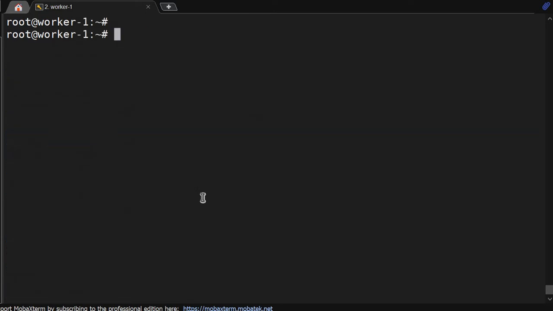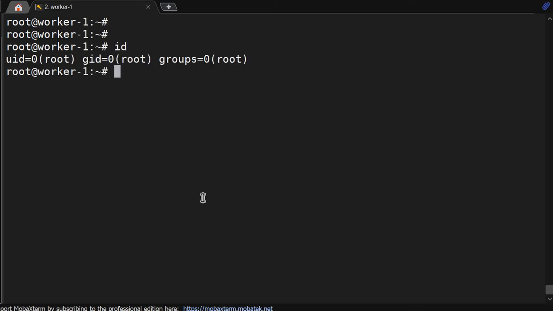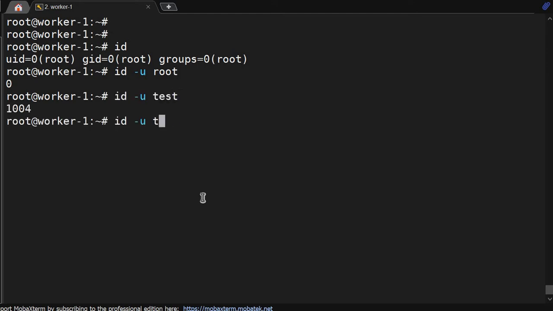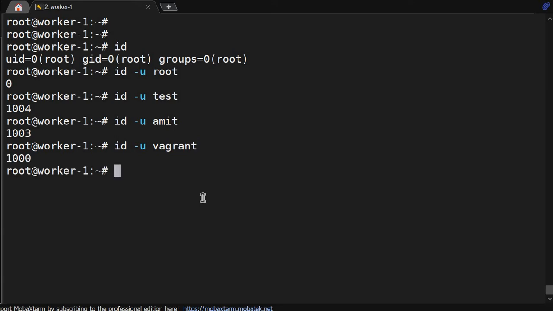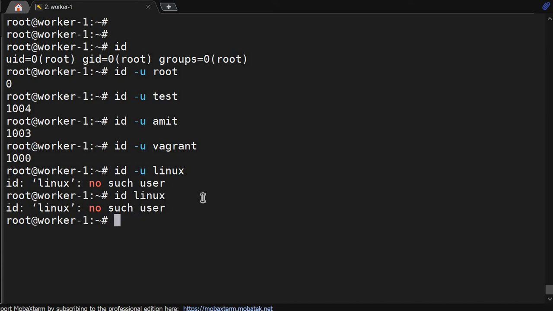Let me clear my screen using Control L. Now id -u for root gives 0, the UID is 0 for root, and for test it is 1004, for Amit 1003, and so on. And if I give some Linux user which is not present, it says no user found. You can remove this option, then also you'll get the same thing.